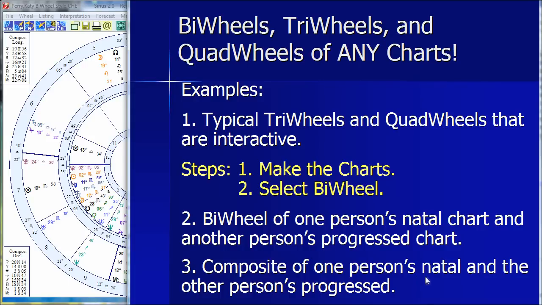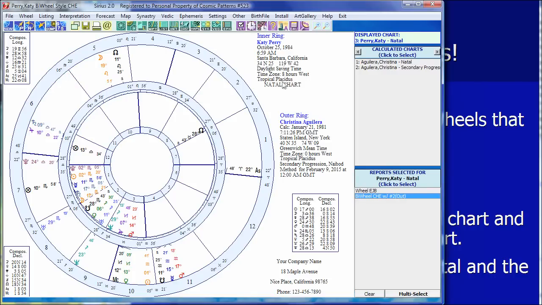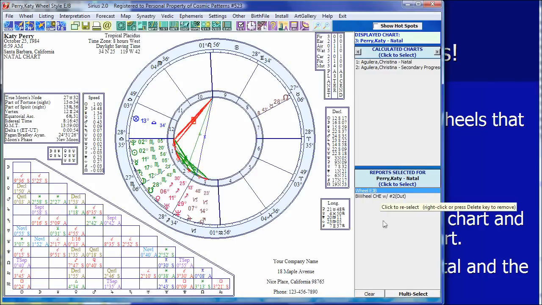Let's do a composite. Instead of doing a BiWheel of these two charts, let's do a composite of these two charts. How would I do that? Same exact way. Instead of select BiWheel, select composite. So the current chart is Katy Perry natal. Even though I'm looking at a BiWheel, I can go back to her natal chart. All the things you're selecting are listed here for this person. So I'm on Katy Perry's natal chart, regardless of what report I'm looking at. This is the current chart, Katy Perry natal.